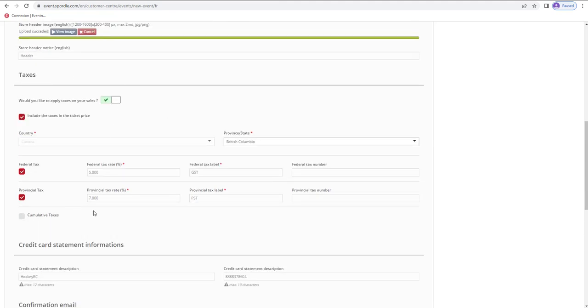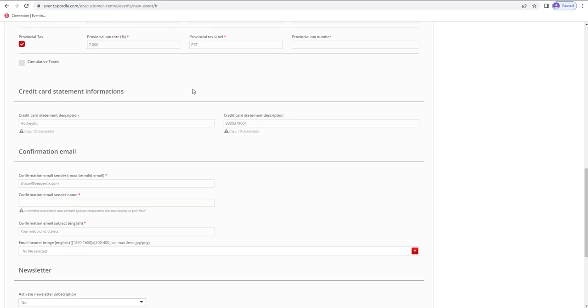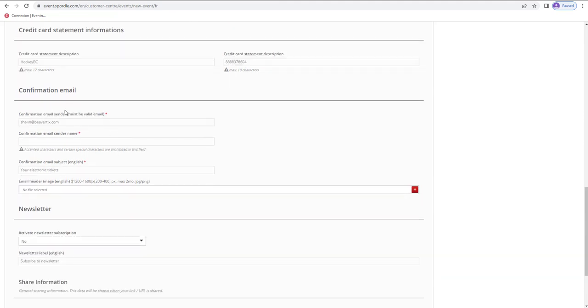You can manage your taxes for each event by unchecking if you want to apply taxes or not. Same thing here, credit card statement. So if we filled out the credit card statement properly in the organizer profile, we wouldn't have to change it here, but now we may have to add another description and another phone number here.